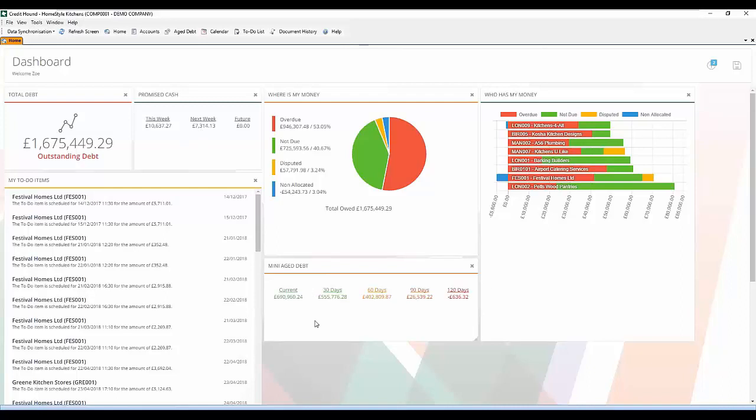I've also got my mini aged debt, which is important for me as a credit controller, as I'm targeted on this to see what my aged debt looks like. I've also got a Where's My Money. It's a bit of a traffic lights system. Red, obviously being bad, is overdue. I've got the value and the percentage of how many invoices that is. In green, obviously being good, I've got what is not due, a value and a percentage.